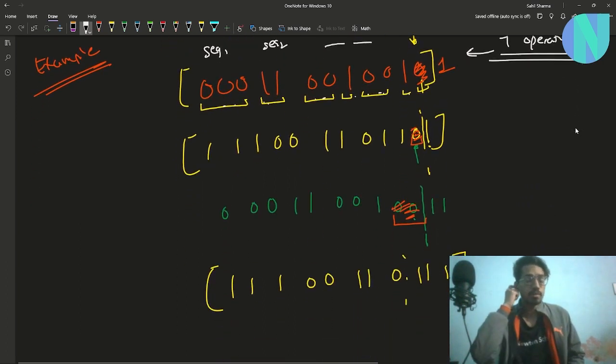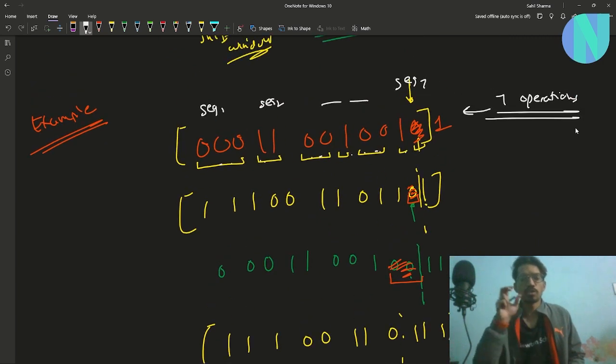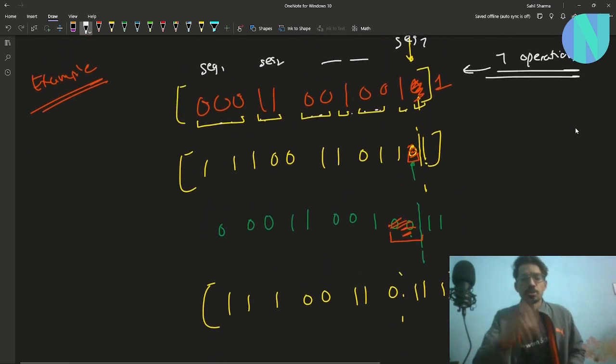So in every substring you can just count the number of segments, and that will be the number of operations required to convert this substring to whole ones. But there is an exception to this.